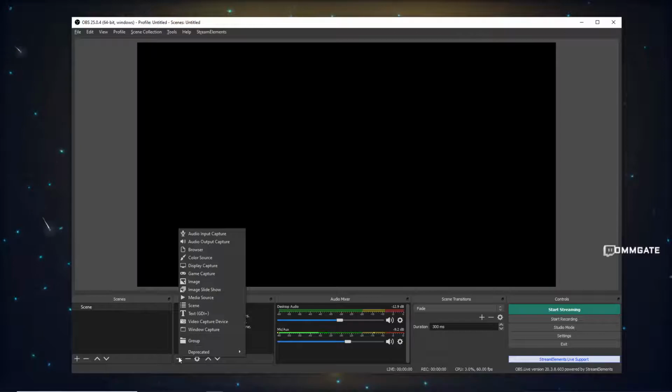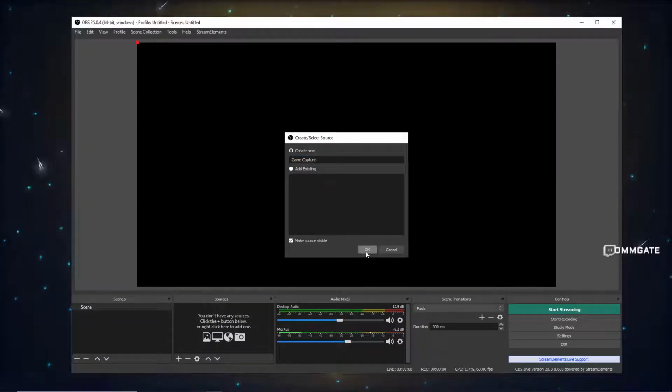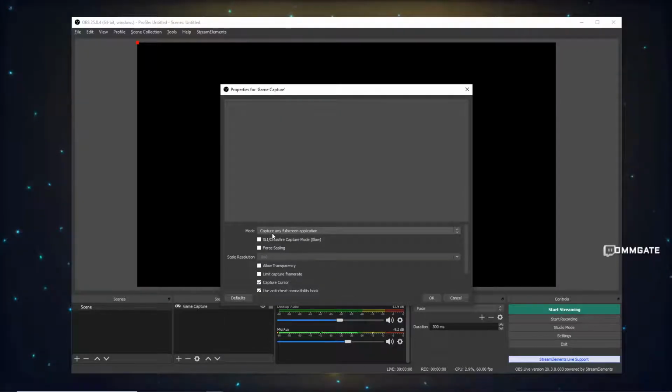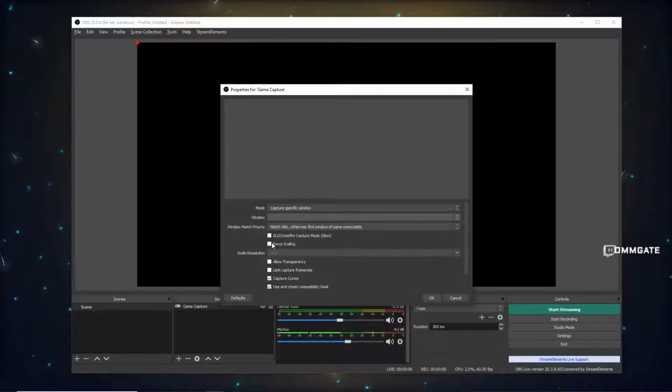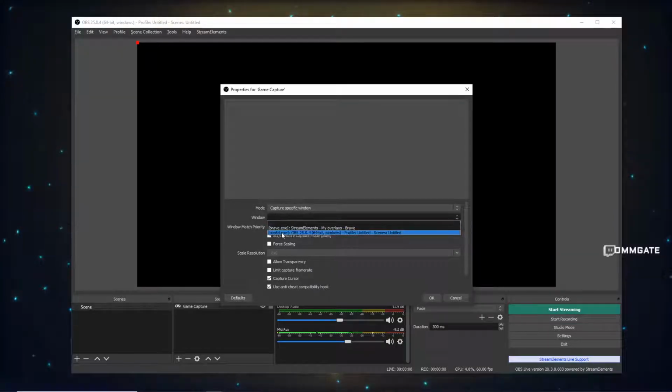Now, if you are having a bit of performance issues while doing display capture and you're playing a really heavy FPS game, whether it's Apex, Fortnite, Skyrim, you'll want to do game capture. So the mode will capture any full screen application, but if you're wanting to do this specific application, you'll select capture specific window, and it will give you an option to select that application if you already have it open.